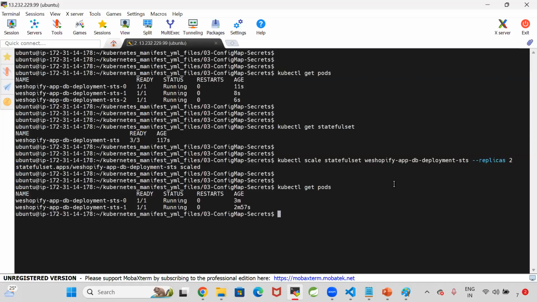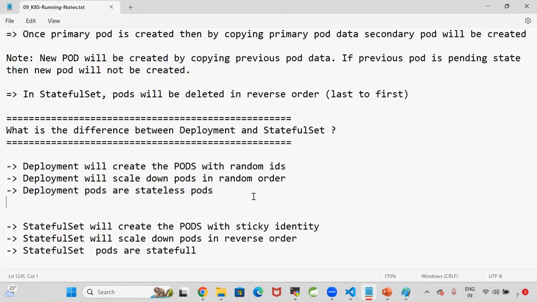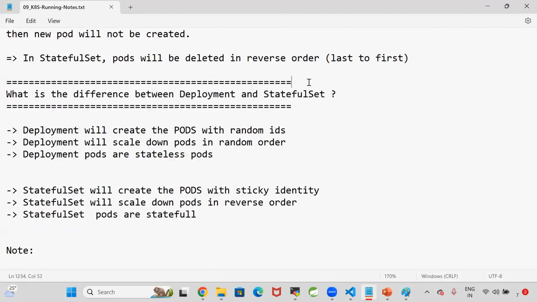Is it deleting the pod in random order or in reverse order? It is deleting the pod in the reverse order. If I go for the deployment, what happened? Random order. So do you understand the difference between deployment and stateful set?